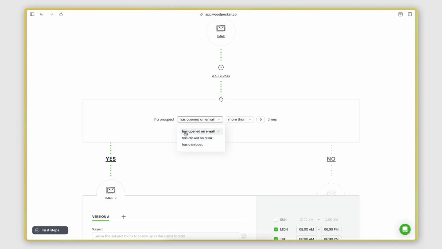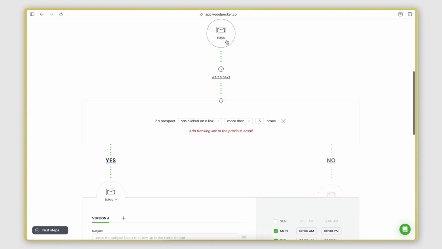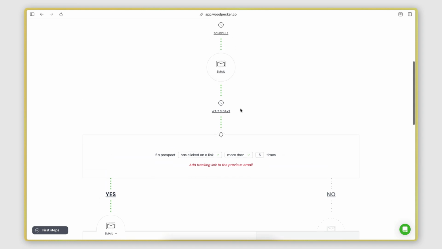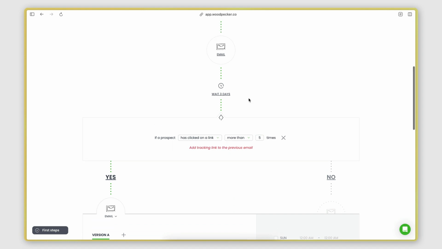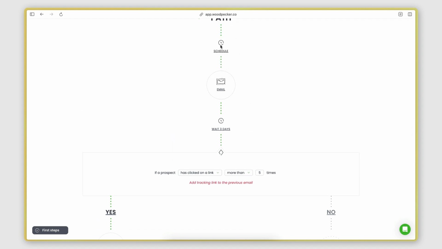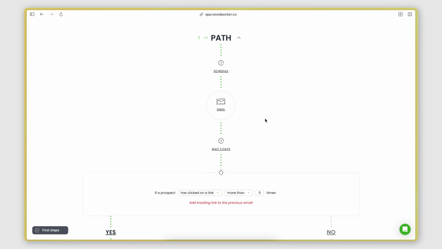For example, if the prospect has opened an email more than 5 times, then they will go down the yes path. If not, they will go down the no path. If a prospect has clicked on a link that is part of an email that was received previously, then they will go down the yes path. If not, they will go down the no path. So you have more action conditions to work with because messages have already been sent to all the prospects that went down the initial path here.